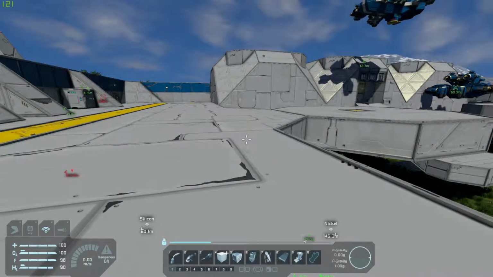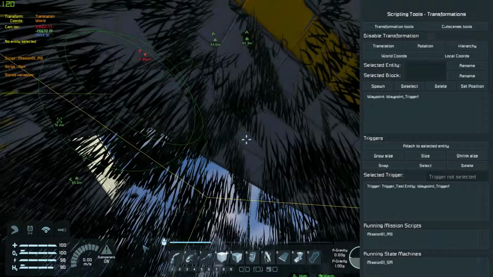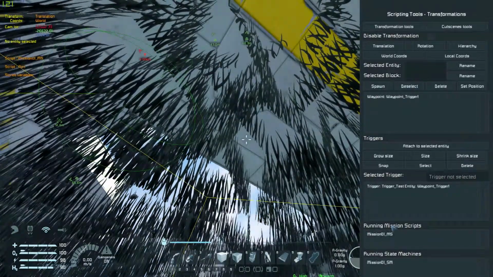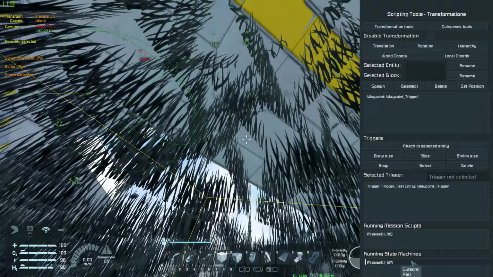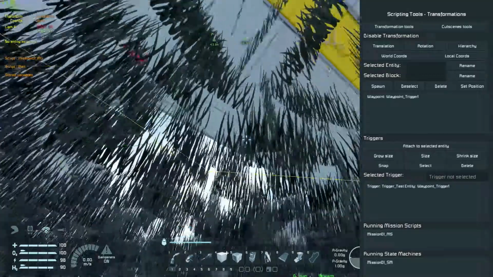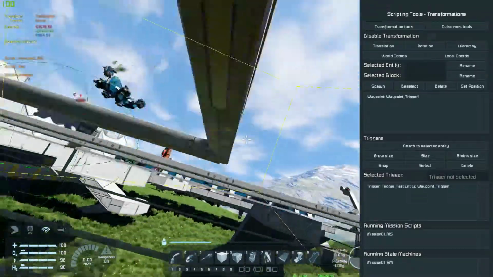I just want to say one thing you're going to want to do whenever you load up the world that's supposed to have your script on it: double press F11, and obviously your view will change. Over on the right, you want to take a look at your running mission scripts and your running state machines. If you don't see anything here, that means your world file is probably set up incorrectly.